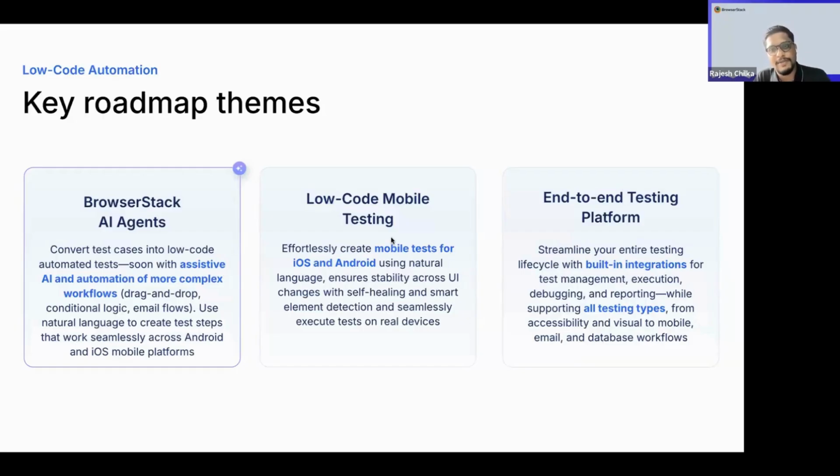And third is the end-to-end test platform. So look, as Aditi mentioned earlier, it's low-code automation. It's not just a product, it's a whole platform where you'd be able to seamlessly do accessibility testing. You can do visual testing, right? Using low-code automation, and we'll build integrations with test management products and analytics products to give you deeper insights on your automated tests. Now to go into each of these segments.